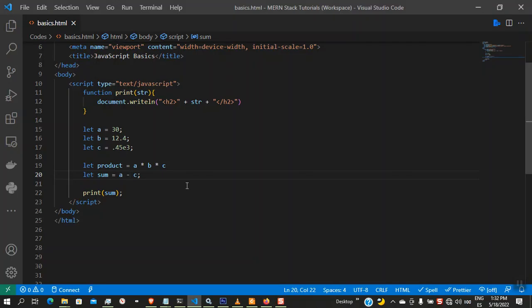So now, apart from division, we can now have raised to the power. For example, we can say 2 raised to the power 3, this is for new JavaScript.